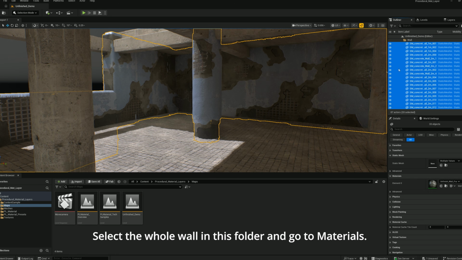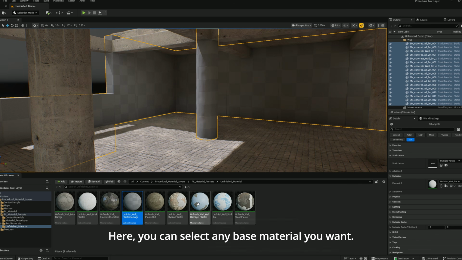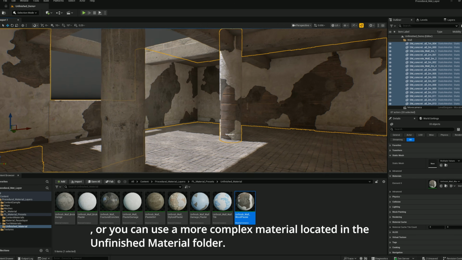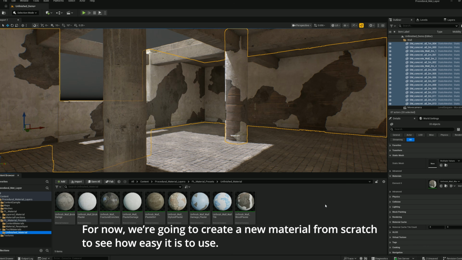Select the whole wall in this folder and go to Materials. Here you can select any base material you want. Open any material to see how it's set up, or you can use a more complex material located in the Unfinished Material folder. For now, we're going to create a new material from scratch to see how easy it is to use.